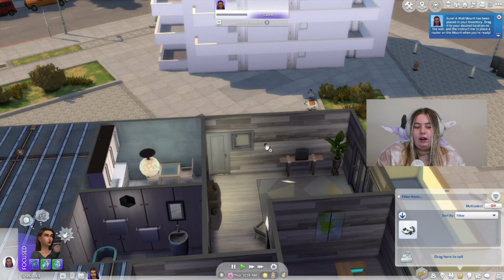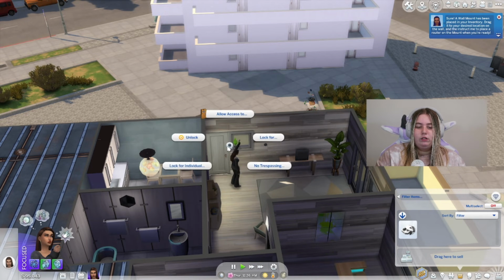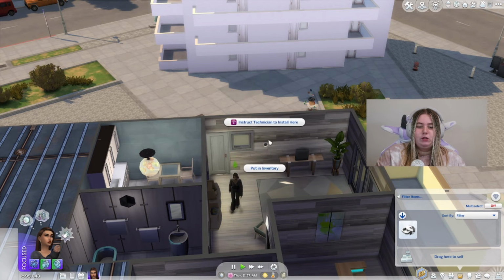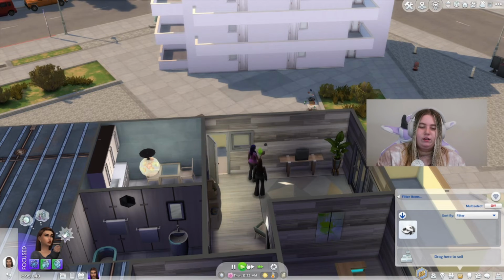Just place it there, and then instruct the technician to install it there. Now, I don't know if, there we go. I locked my door because of the vampires in my last video. They kept on trying to get in.